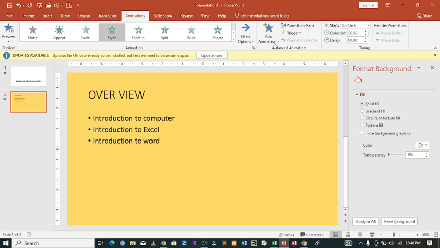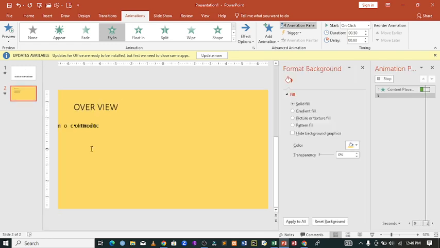Let's say we select this one. Go to the animation pane and click on it. It will show you this. Just click on it like this one. Go to effect options and choose how you want it to be. I want it to be by letter. Select the delay, let's say 0.80, and click OK. So look at how it appears.